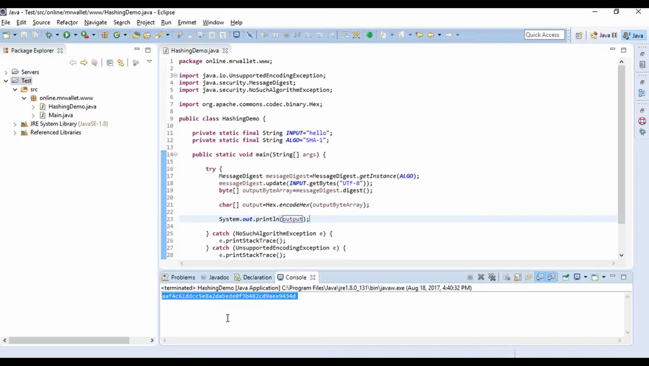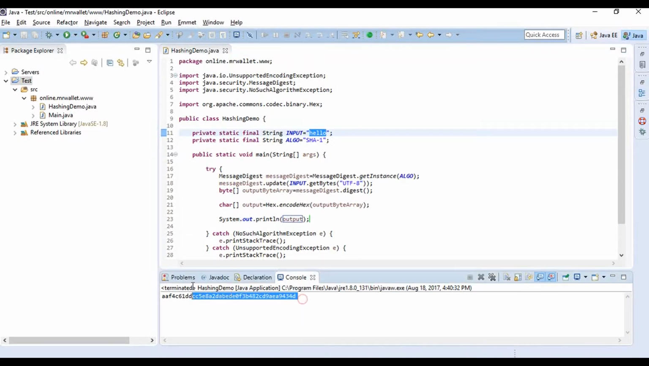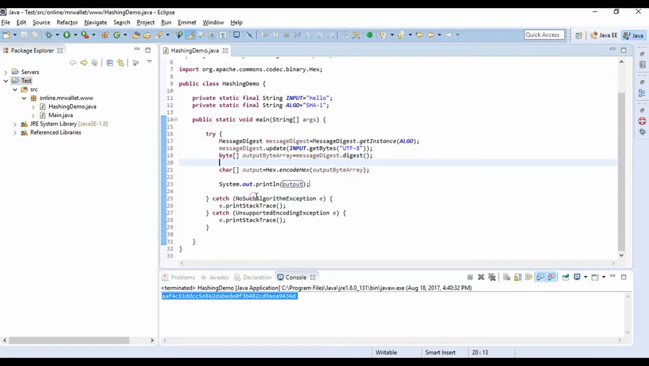So this is our hashed value. As you've seen, we are using SHA1, and I think we have already talked about the fact that in these kinds of algorithms there is a designated number of bits for the output. So we have an arbitrary length input, and we get a designated fixed length output. This is our hashed value for the input. This is how we are using the Java security API.